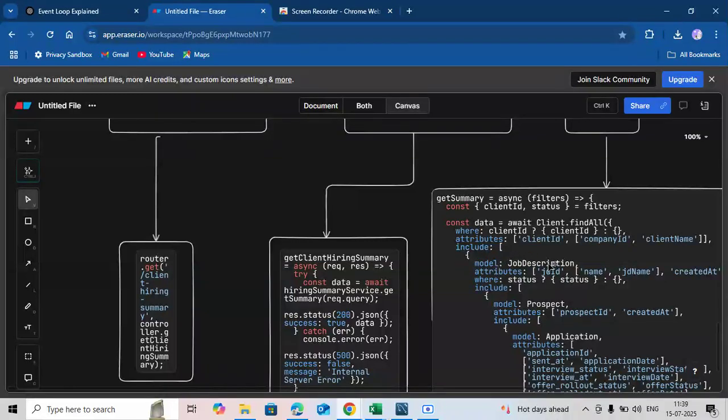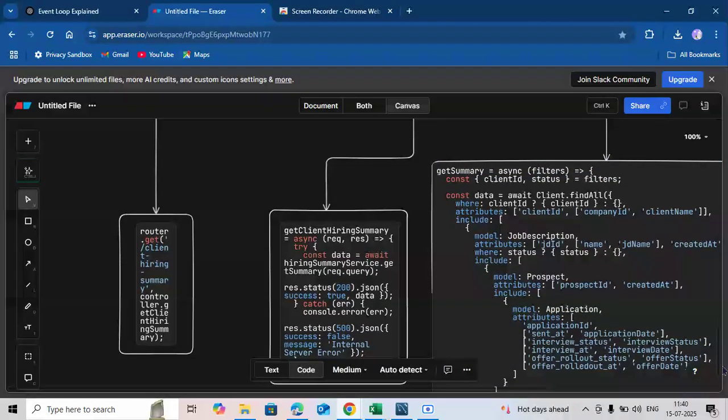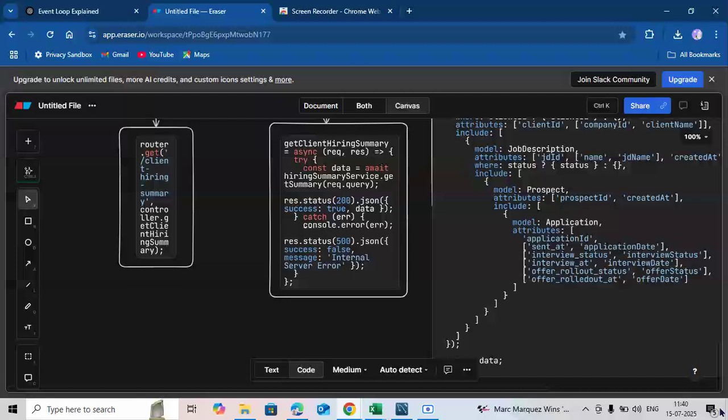Now include the job descriptions, and whatever the client ID has in the job description, return the data with name and JD name. Now again include the prospect table, and whatever the prospect table has in the JD, we return it. And then come to the application table. In the application table, we first find the prospect ID. Which prospect ID matches the application's prospect ID? If they match, then return all the data.